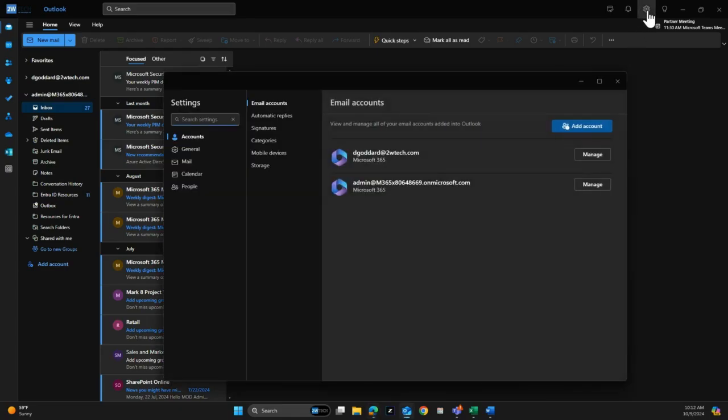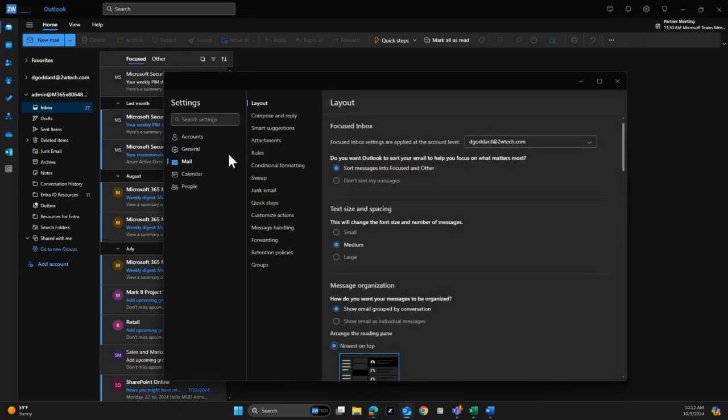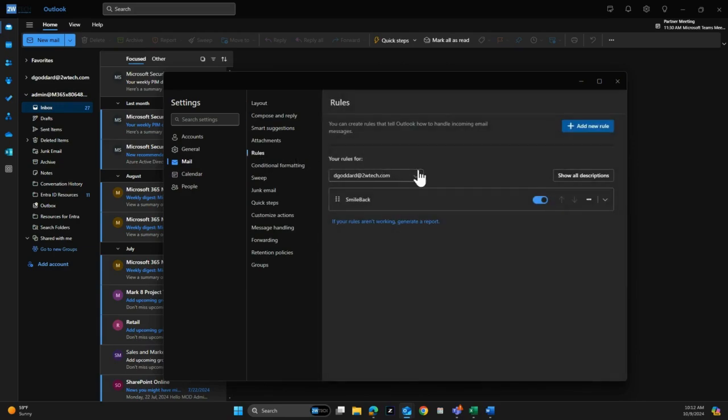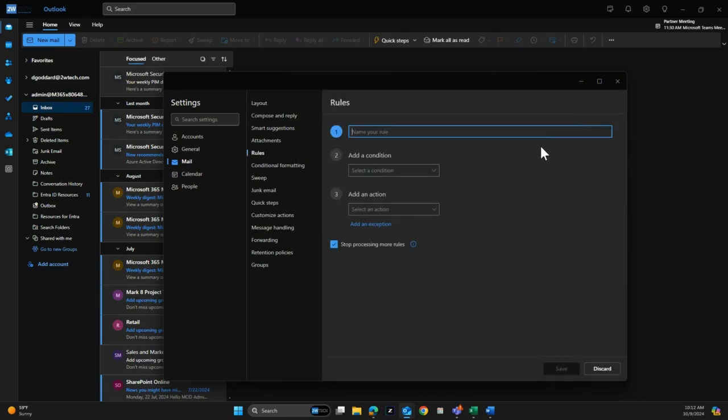From there, head over to Mail and then click on Rules. Make sure you're working with the right account and then click Add New Rule. Give your rule a snazzy name that's relevant. We're going to name ours Sales and Marketing. Then you need to set the condition.